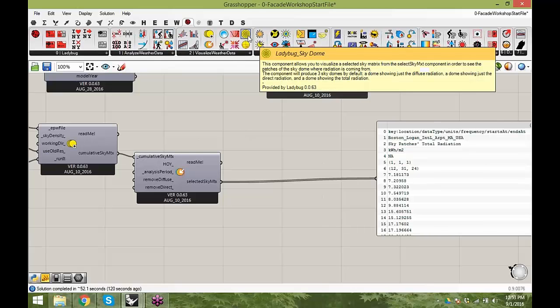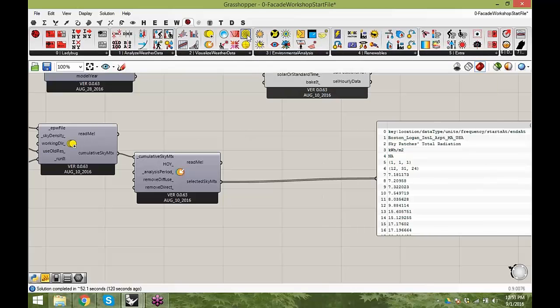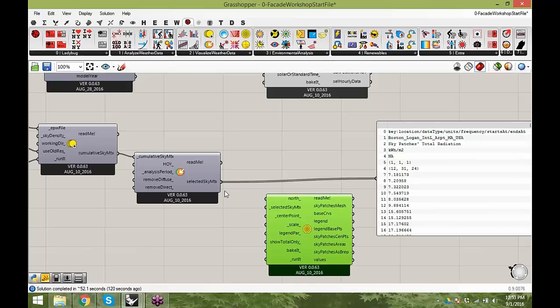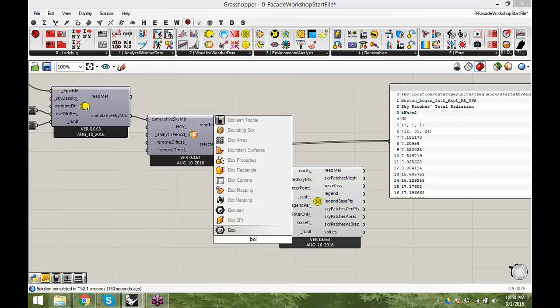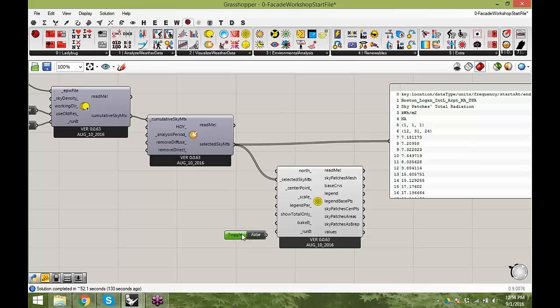In order to visualize this, I'm going to drag and drop the Ladybug Sky Dome component onto my canvas. You'll see it takes the selected sky matrix as input, so I'm going to plug in that selected sky matrix there, and I'm going to set a Boolean toggle to run it to true. All right, give it a few seconds. A lot of the things coming out of this are just curves and meshes and things that are visualized in the Rhino scene.